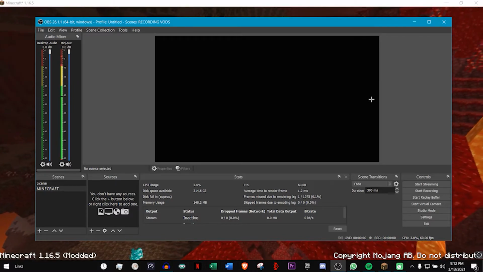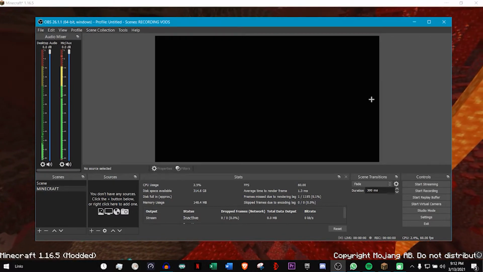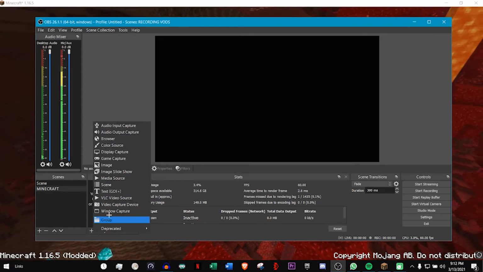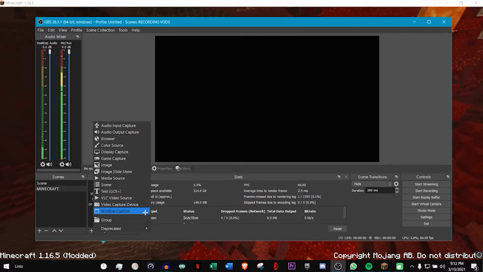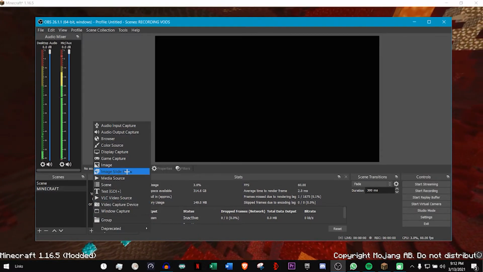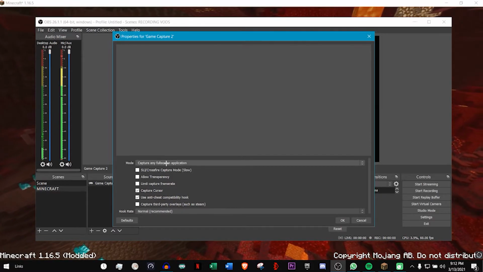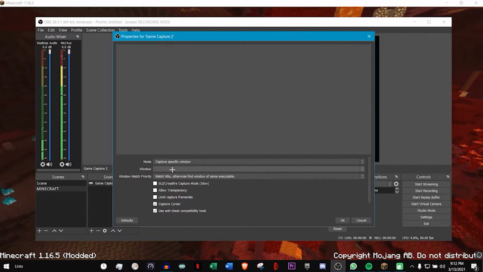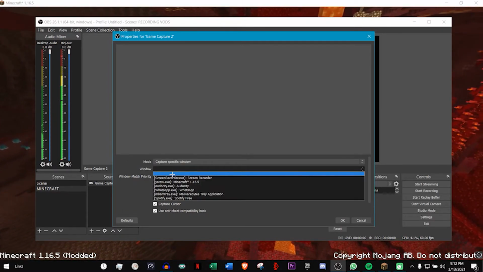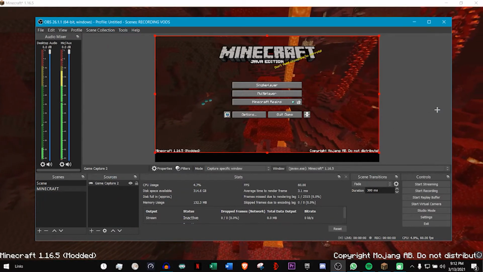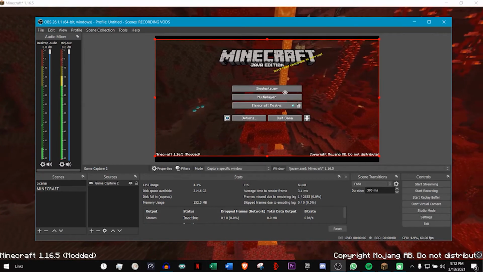All right, as you can see right now, I have OBS open. So what you're gonna need to do is click on the plus icon. I'm guessing that you already know how to do this, and then go to game capture and then click OK. Then over here, go to capture specific window, and then on the window you put Minecraft, and that's it. You just click on the game and it will appear right here.